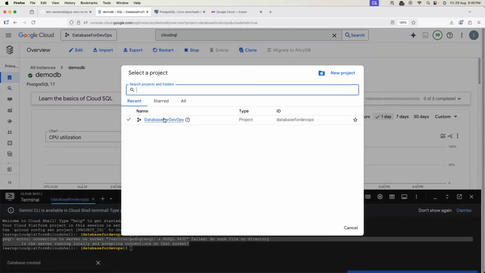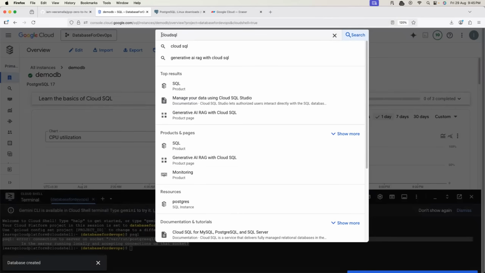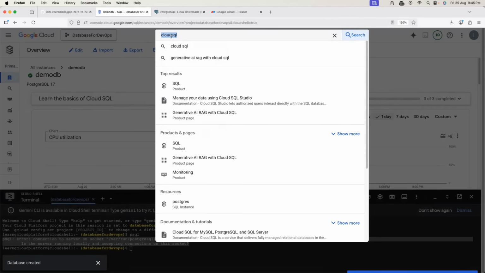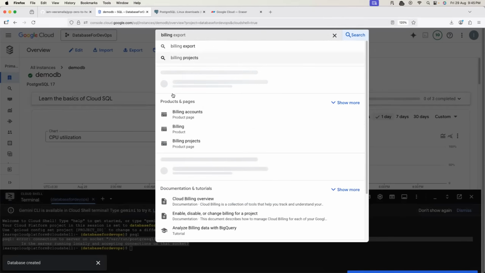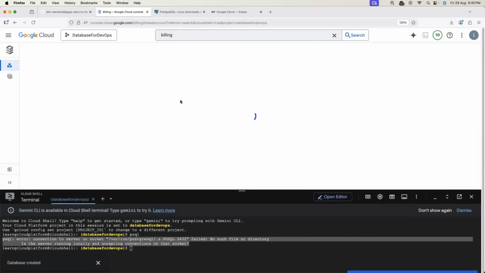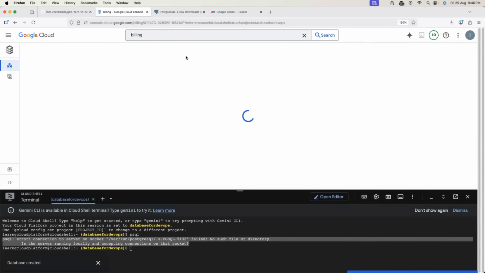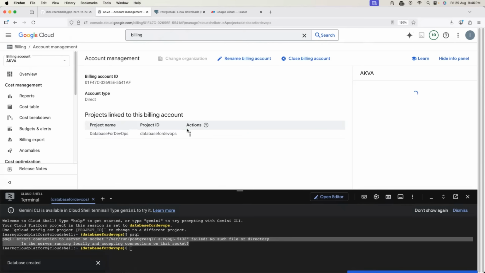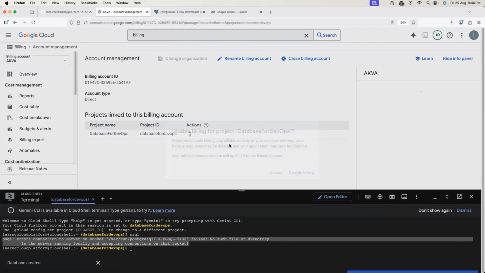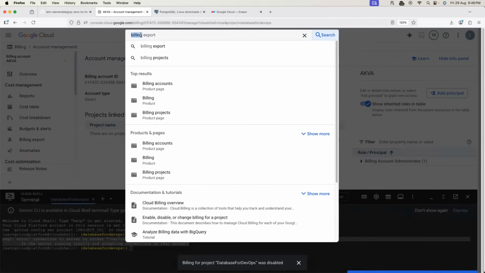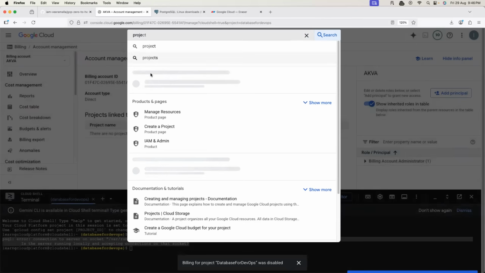Now, as a final step, I'll go ahead and disable the billing for it. For that, I will search for the billing service, billing. Okay. I'll go for manage billing accounts, and click on this option, disable billing. Once the billing is disabled, perfect. Now you'll not be billed any longer.